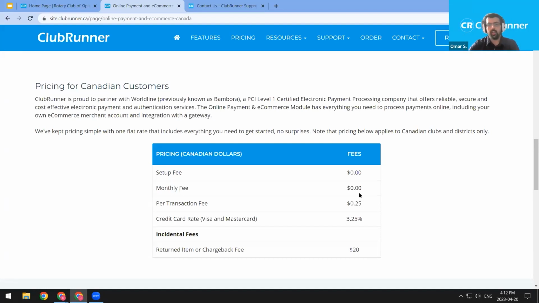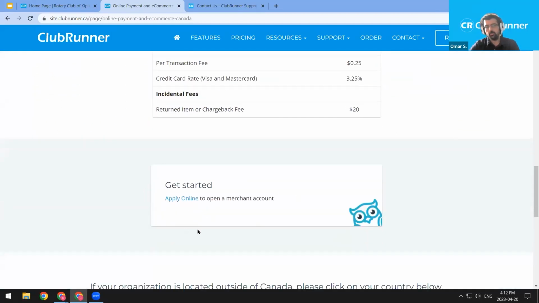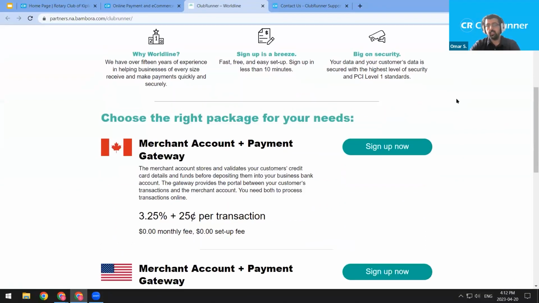They do have an online application process. So if we just scroll past this pricing table, we have a similar Get Started box. We can click Apply Online to begin our application process. So I'm going to go ahead and click it just to show you what that looks like. So here we are on the ClubRunner Worldline partners page. To sign up, we're going to scroll down just a bit more, and you'll see the Canadian merchant account payment and gateway option with that displayed 3.25% fee rates and 25 cents flat rates. To get started, you would click this green Sign Up Now button.